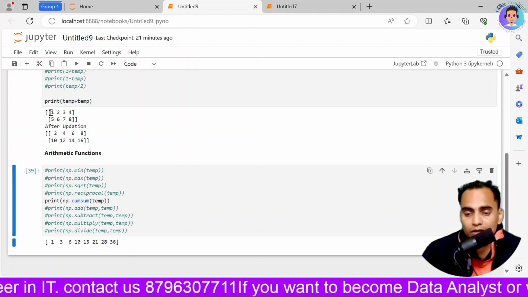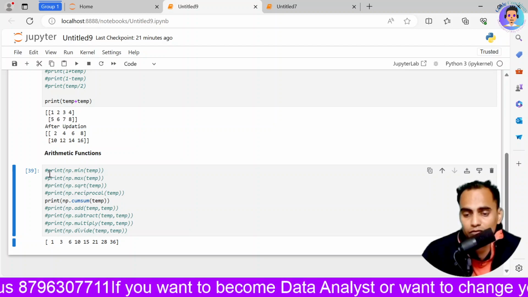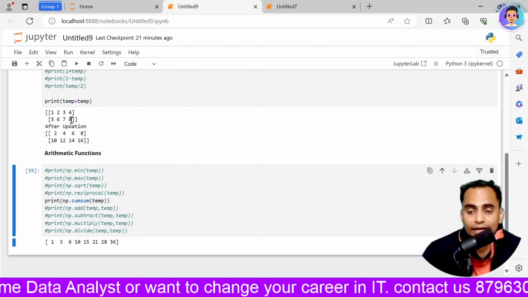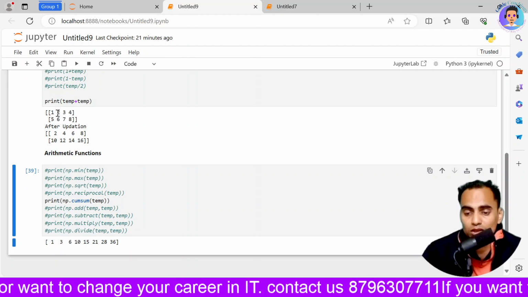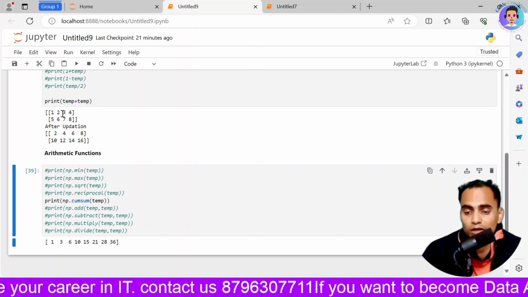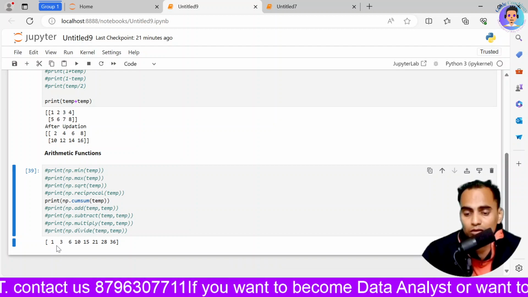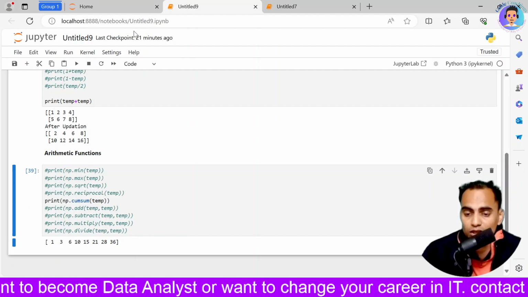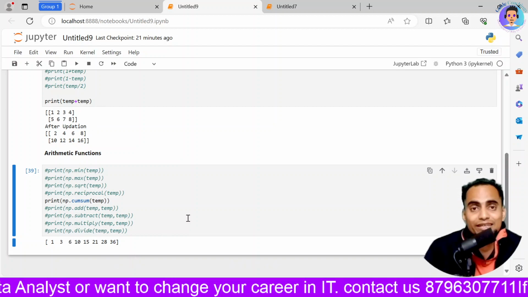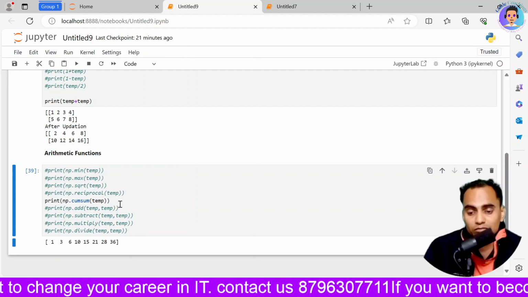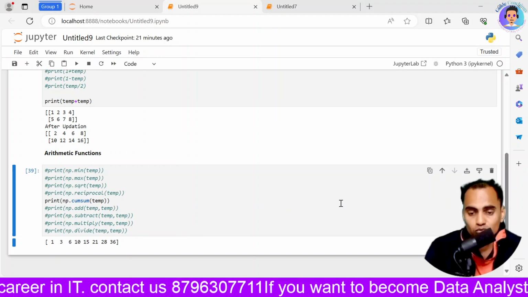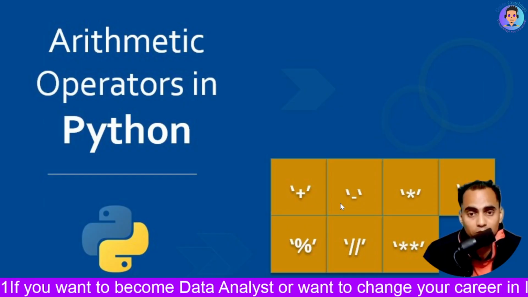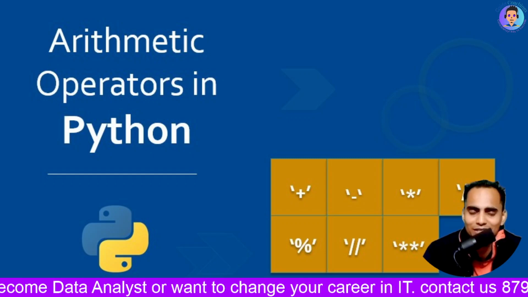See, it is adding your values. Here is your value, 1 2 3 4 5 6 7 8 9. So 1 plus 2 is 3, 3 plus 2 is 5, then 3 plus 3 is 6, 6 plus 4 is 10, and so on and so forth. That is how it is adding our cumulative sum. So these are the arithmetic operations which we can perform using numpy.